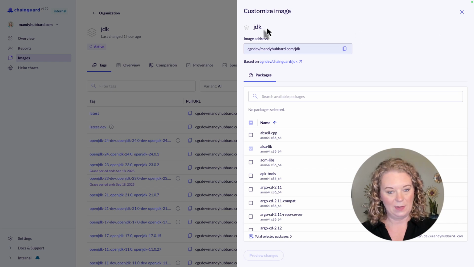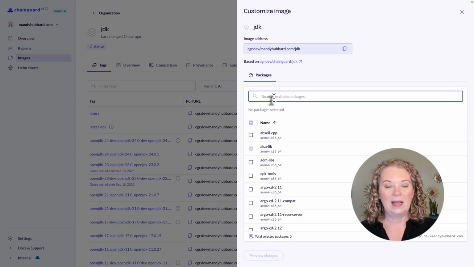I'm given the name of the image, in this case JDK, along with its address, and the image it's derived from. This provides a list of packages in our private APK repository that are available to my account, including those that are available as part of the base image. This is where I select the packages I'd like to add to this image using custom assembly.